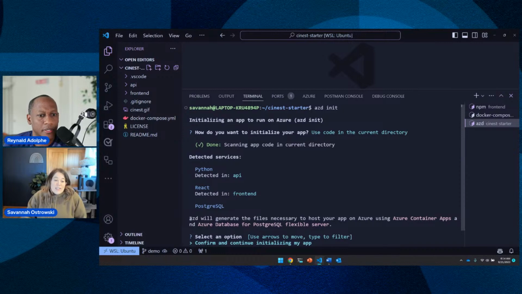Okay. And then AZD tells us, okay, we're going to generate files to host your app on container apps with an Azure database for PostgreSQL flexible server. That seems fine to me. I love container apps. It's probably one of my favorite Azure hosts because I can just write a Dockerfile and get up and running pretty quickly. It also is pretty cost effective to run. I run all my personal websites on container apps, and it costs me like a couple bucks a month. Obviously not high volume, high trafficked websites, but if you're just thinking about the cost and you're doing hobbyist projects, I think it's a really great option.